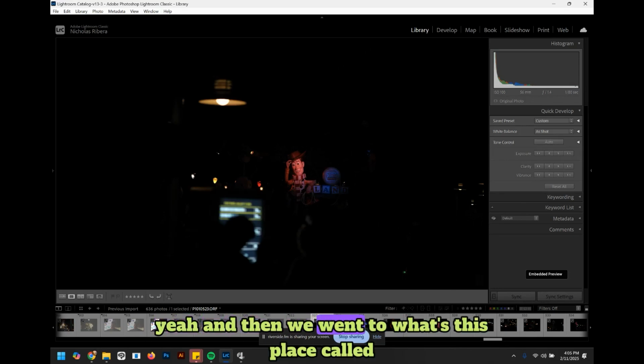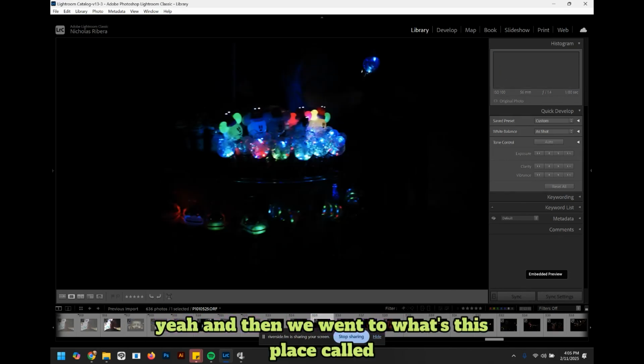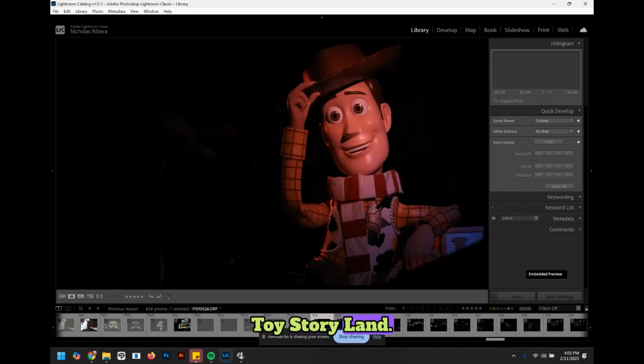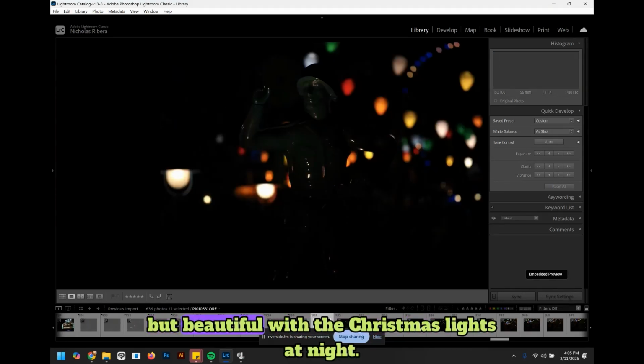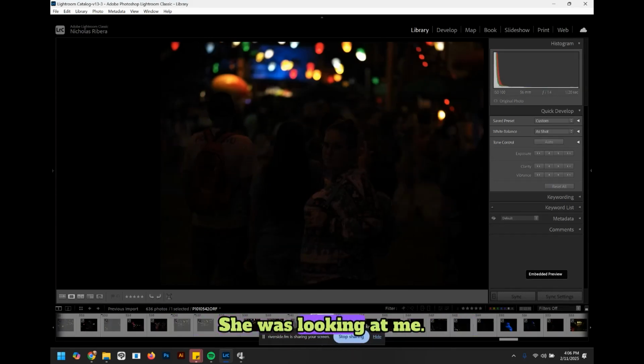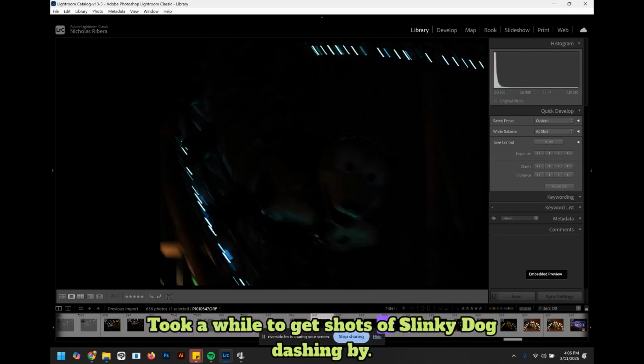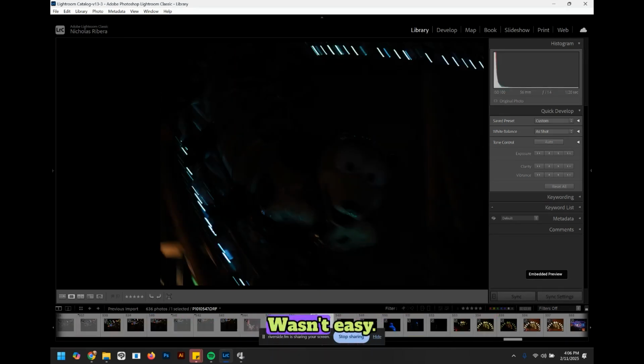Yeah, and then we went to... What's this place called? Toy Story Land. That is terrifying. Everything was gigantic there, but beautiful with the Christmas lights at night. There she is looking at me. Took a while to get shots of Slinky Dog dashing by. Wasn't easy. Don't think I got any good ones.